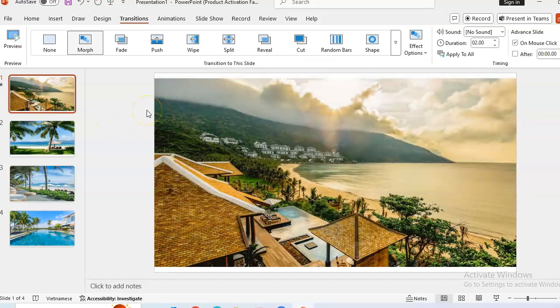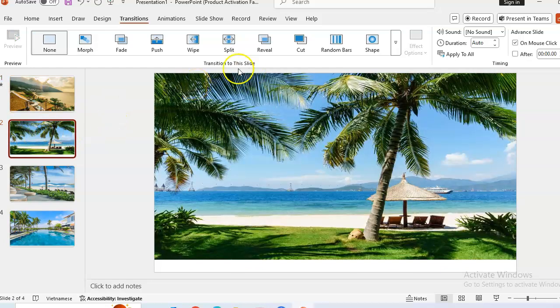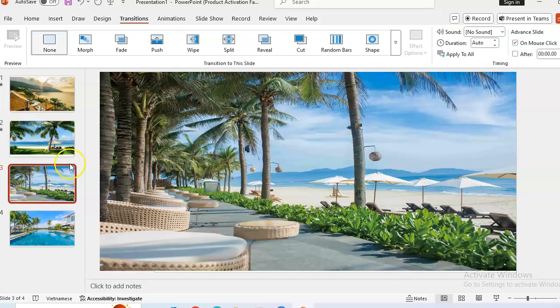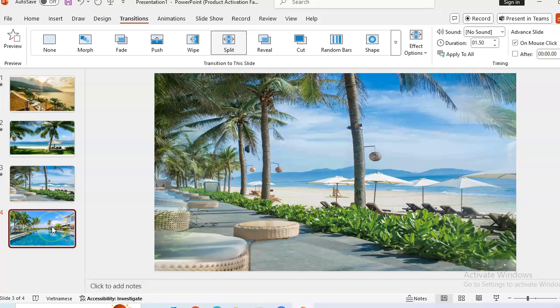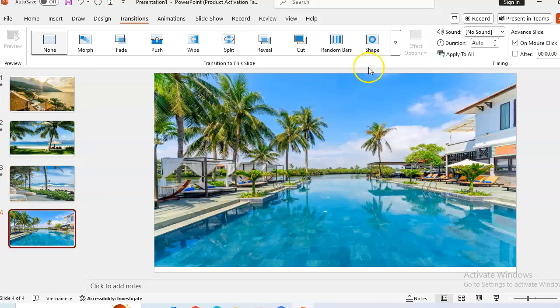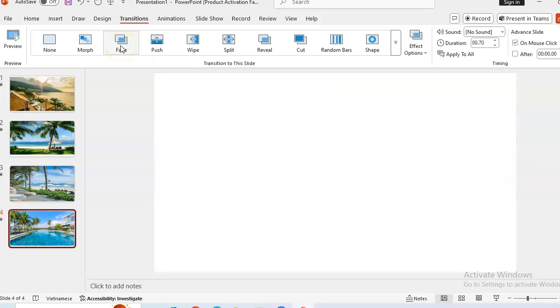And if you want to have different transitions, then go to the second slide and select, for example, push, and then third slide, for example, split, and the final slide, for example, fade.